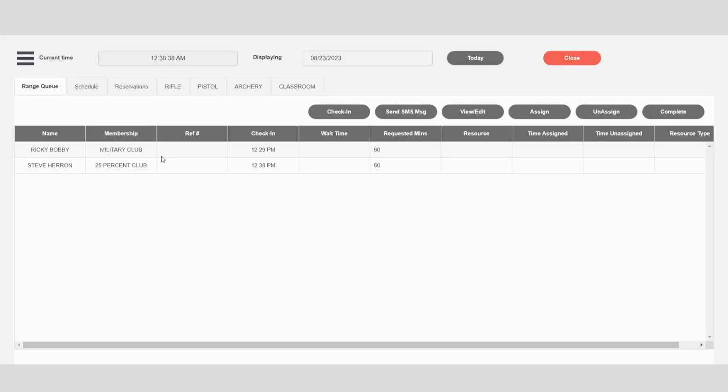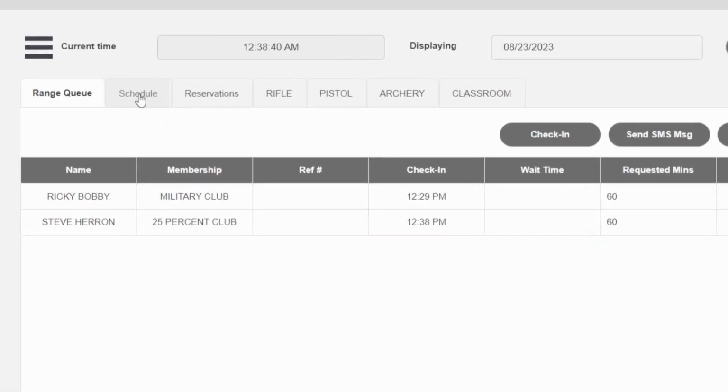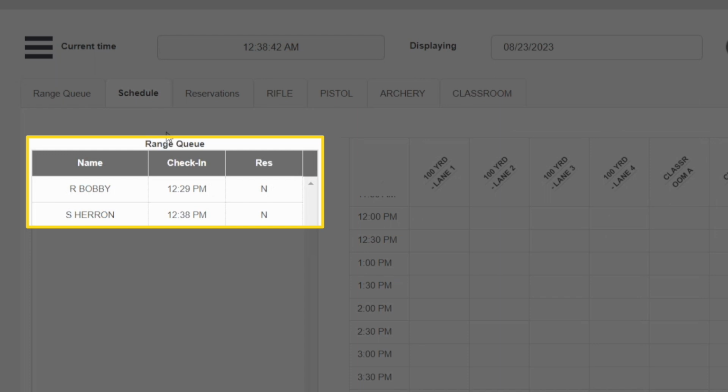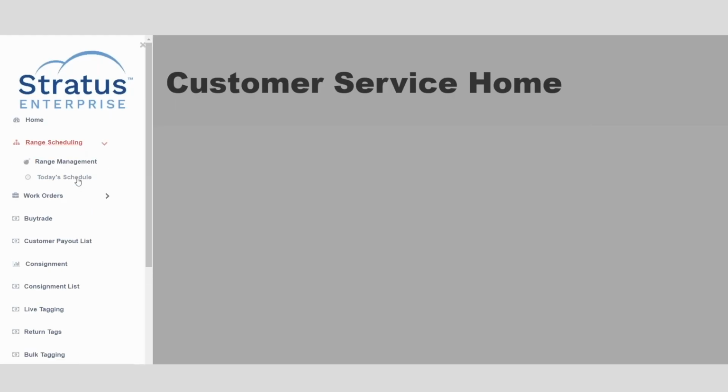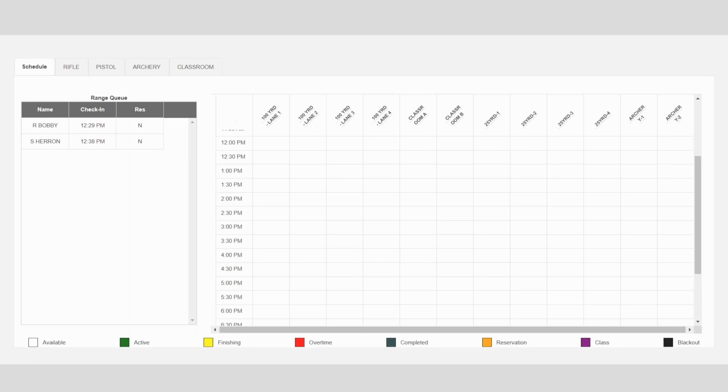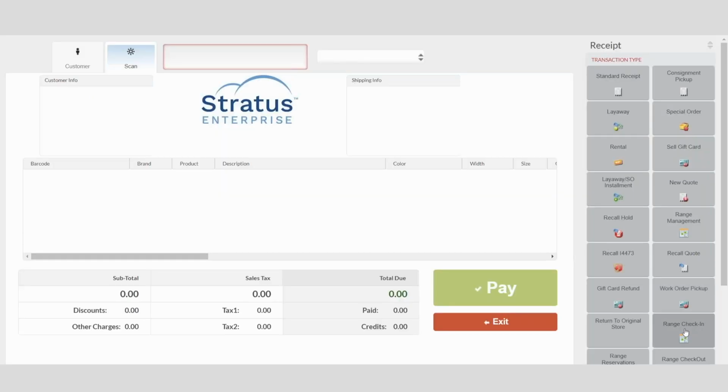Another enhancement is in the Schedule tab. Here you can see a list of customers that are in queue or waiting to be assigned a range. In addition, we added this in the Today's Schedule section, which opens in a new tab, so you can display the customers in queue on a customer-facing TV screen. We also made it possible to assign a lane at the point of sale.